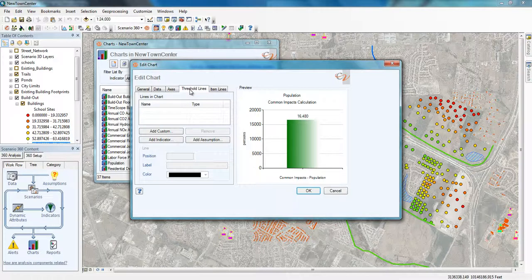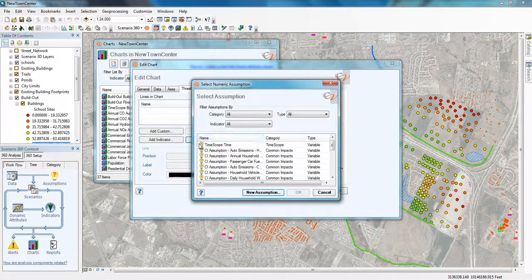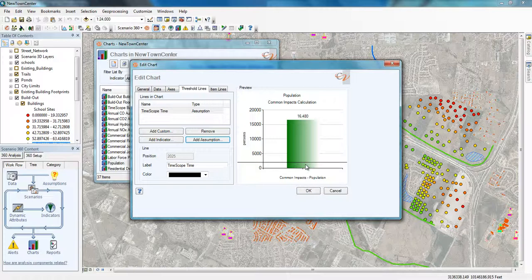You can add optional threshold lines to your chart. Threshold lines cross the entire chart. The level of the threshold line is based on an indicator, an assumption, or a fixed custom value that you type in here. Let's try adding an assumption. Choose the assumption you would like to add, and the threshold line showing the value of that assumption will be displayed on your chart.